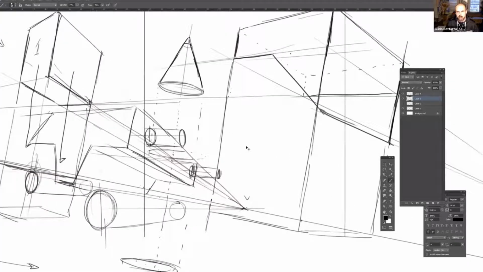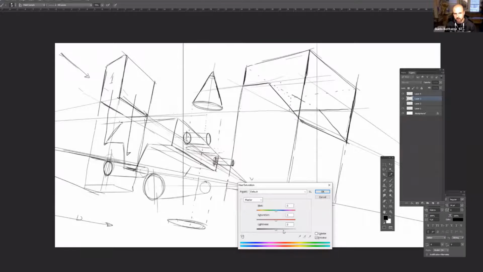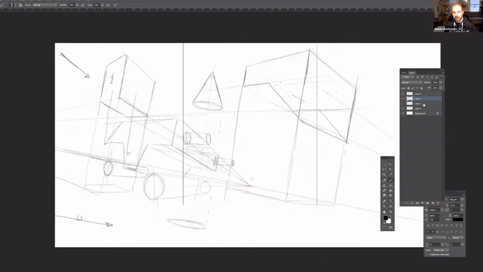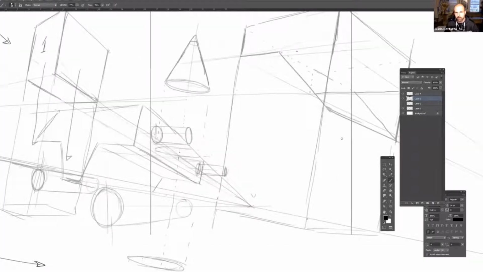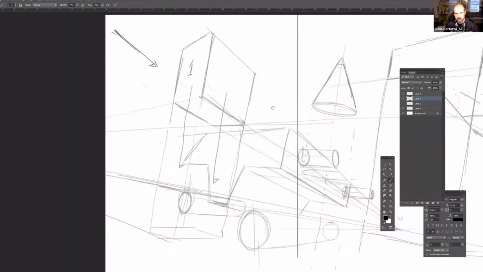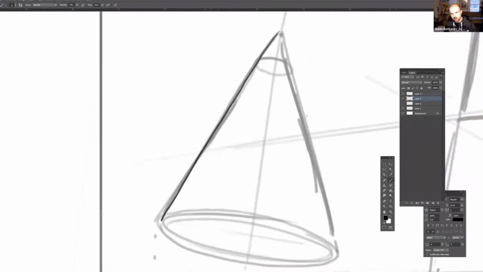So remember, this should be very light. My sketch isn't looking so great. It should be cleaner. And then the next thing that we need to do is to find out with darker lines which object is closer to the viewer. We know it's going to be the cone, so I'm going to fix my cone.